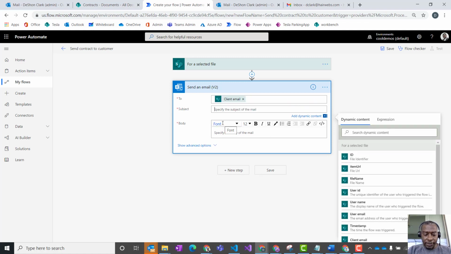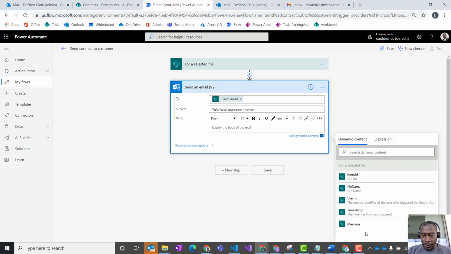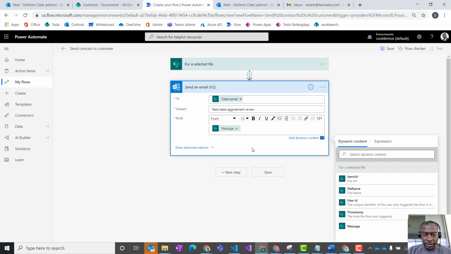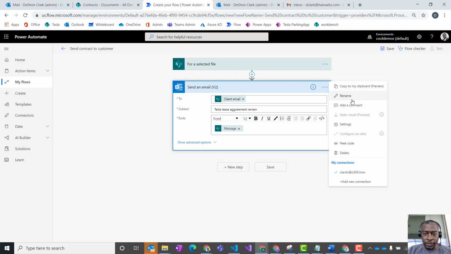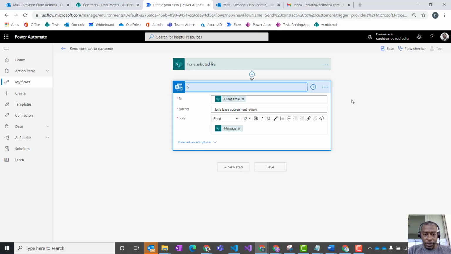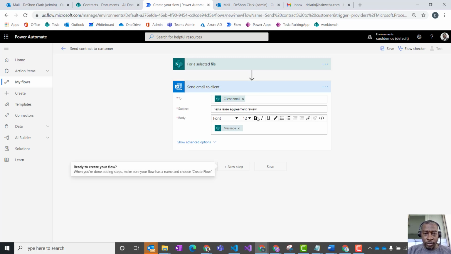And then the subject line, again, we're doing all the heavy lifting for them. So here we say Tesla lease agreement review or something like that. All right. And then from here for the body, let's just say the personalized message for now. All right. So now, let's rename this to send email to client. This is really, really basic. There's no surprises here, and this is just going to work as expected.